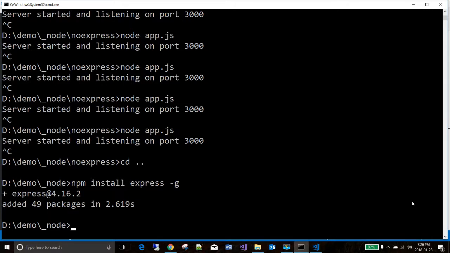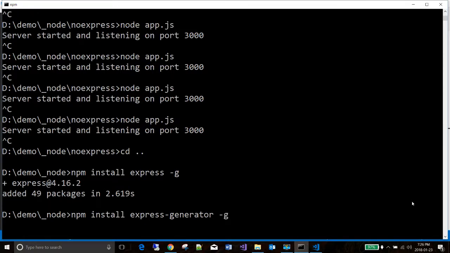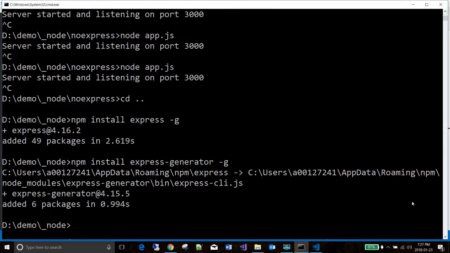Now, I need to install the Express generator. So I can go npm install express-generator and do -g to that too. So it's going to install it globally. If I want to now scaffold an application and get this Express generator to build for me a template of an application that I can take later on and improve upon, I can do that by going express, let's say, express-rocks.